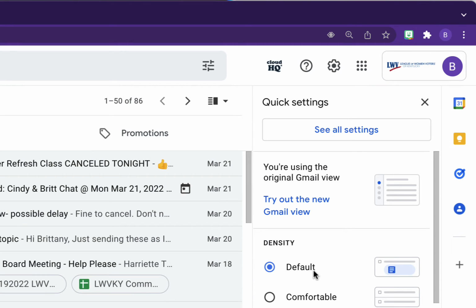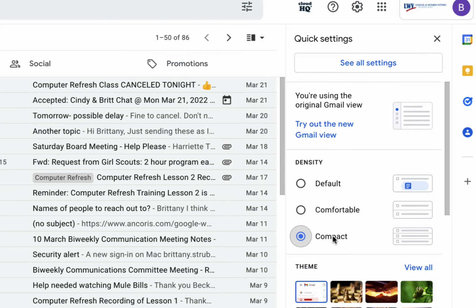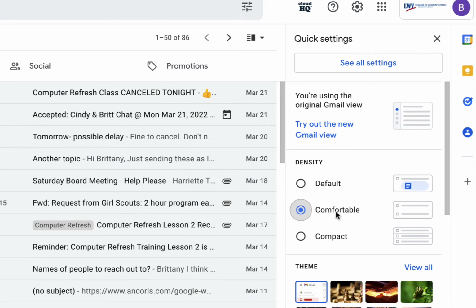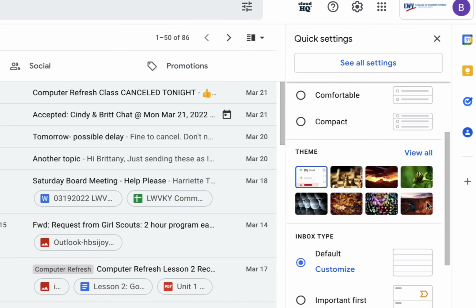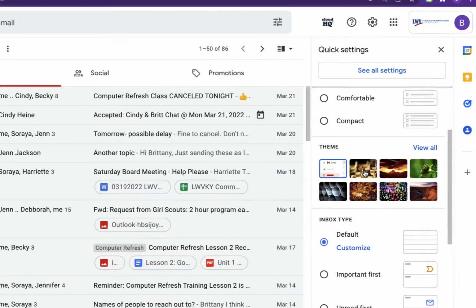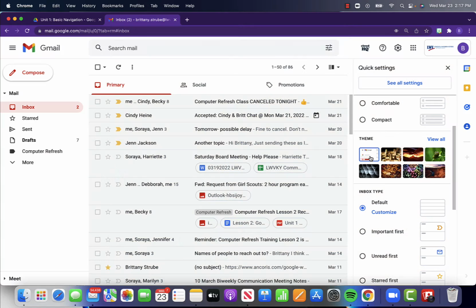If you want it to be the default, or if you wanted your emails to be more compact so that you can see all of them in one spot, they're spread out here, or the default is to include things like attachments so you can see those. If you scroll down, you'll see that you can change the theme. So this is just the normal one, but you can change it here. So this is now a chess background, or you can choose from other options back here as well.